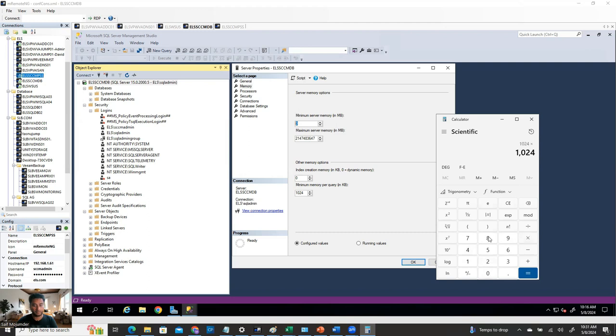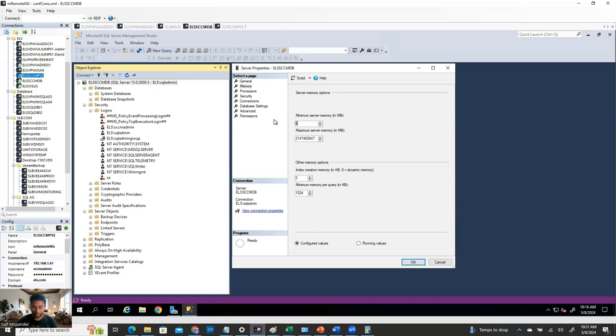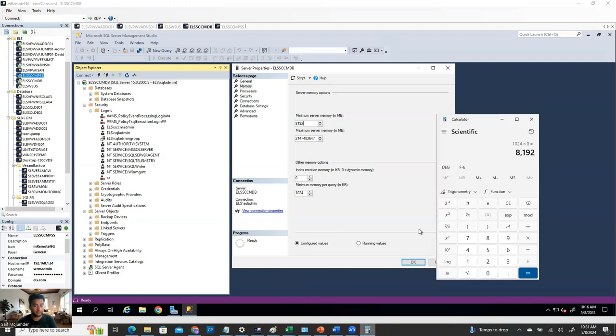1024 times 8, which is 8192, right? So 8192. And maximum in this machine, we have 32 gigabyte. So I cannot utilize all 32. I have to keep some for my Windows operating system, right? So that means what I can do, out of 32, if I deduct 4, that means it's 28. Right, so 28 gigabyte max I can use for database.